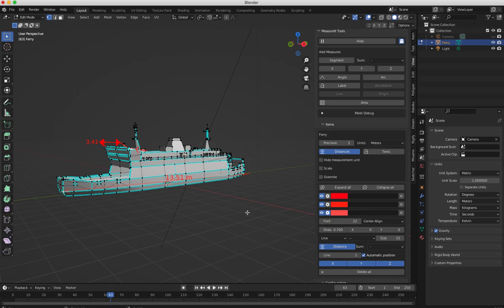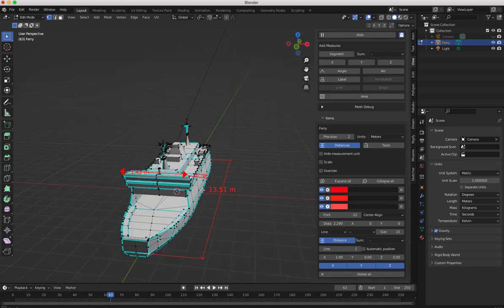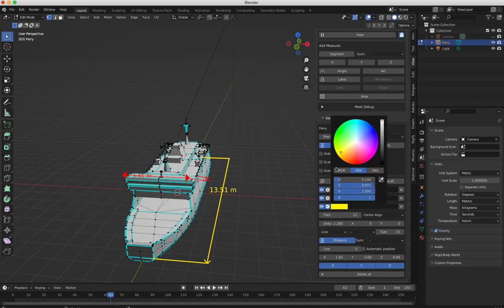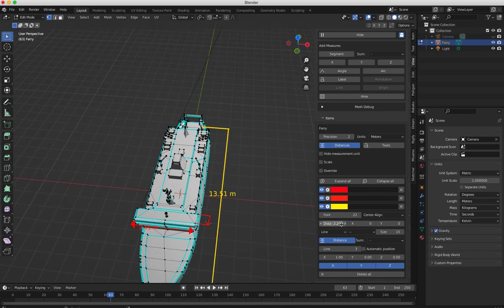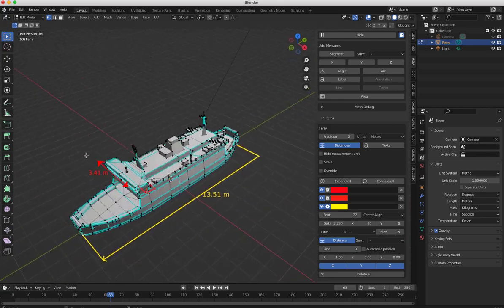So now I can change my distance, and I don't want automatic position. I just want it to be flat on the floor. And this one, for example, let's say is a different type of measurement. I want to put it in yellow and move my font away. That's it. Okay, so that's the way for you to measure.